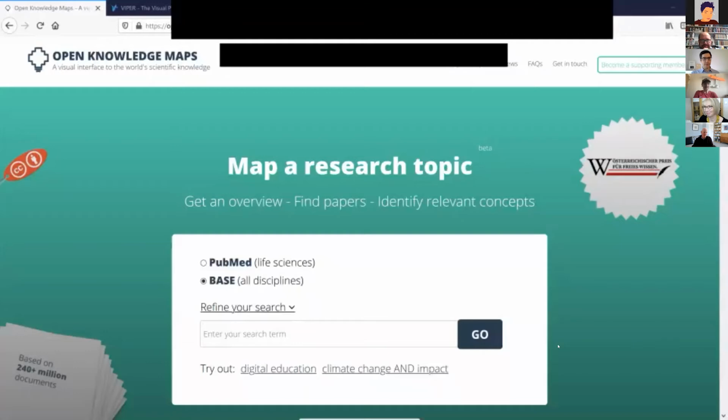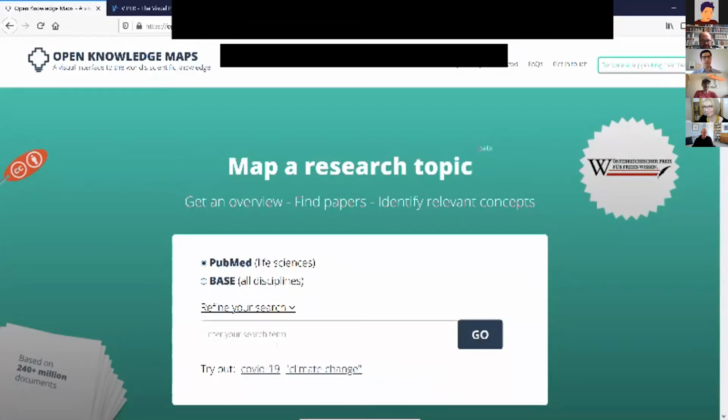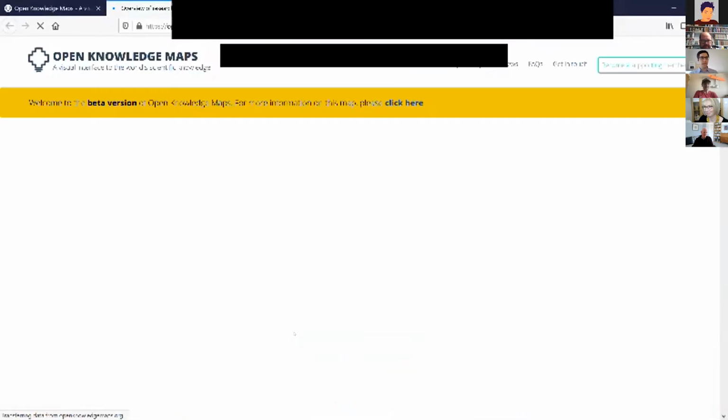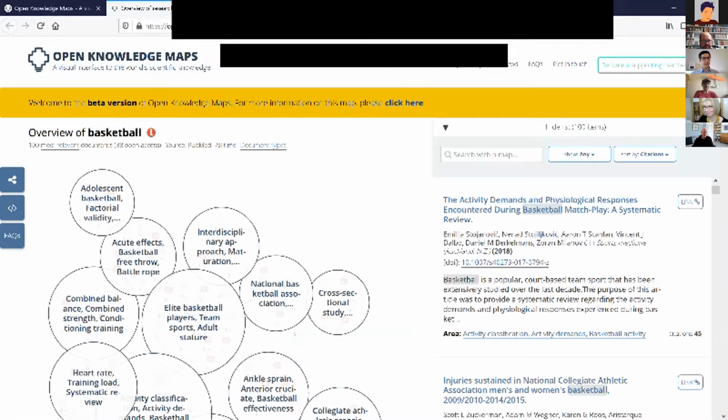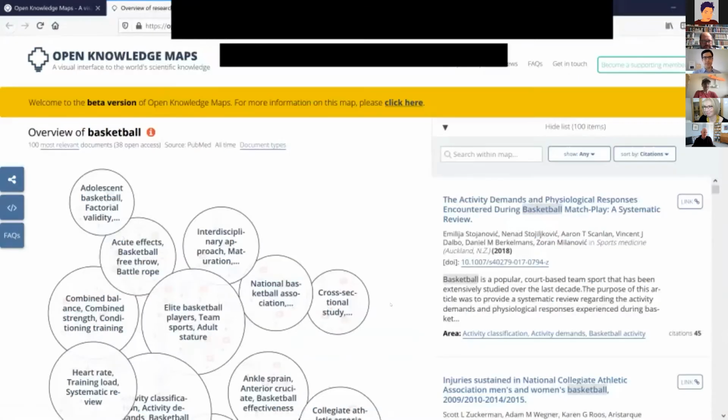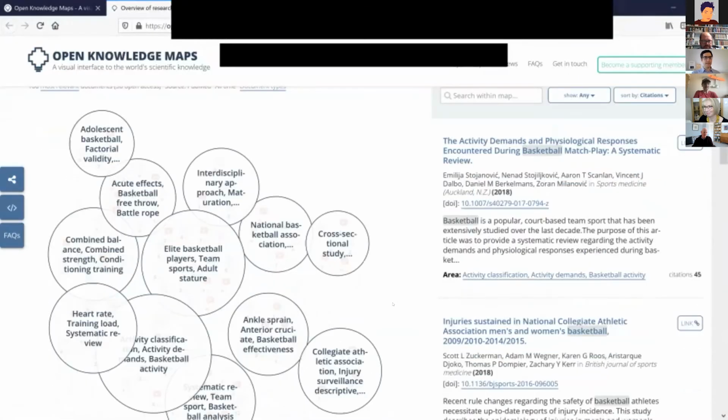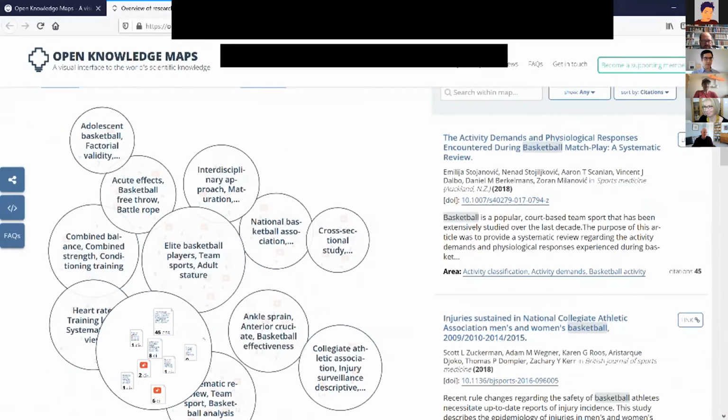Yes, so the first occurrence of metrics is if you switch to the PubMed integration and then type in a term of interest. For example, you want to know about the medical research into basketball. And then in the map, we can see different subtopics. For example, this bubble down here, you may be interested in activity classification, activity demands of basketball, and then you can zoom into it.